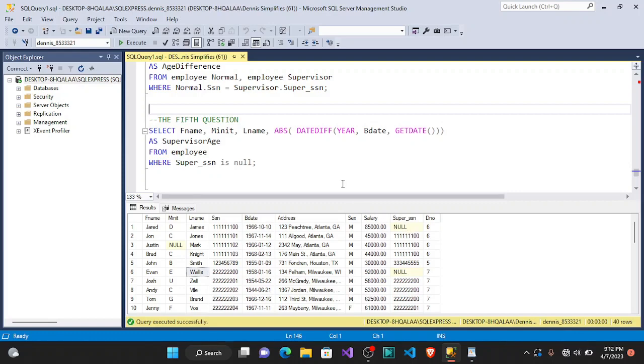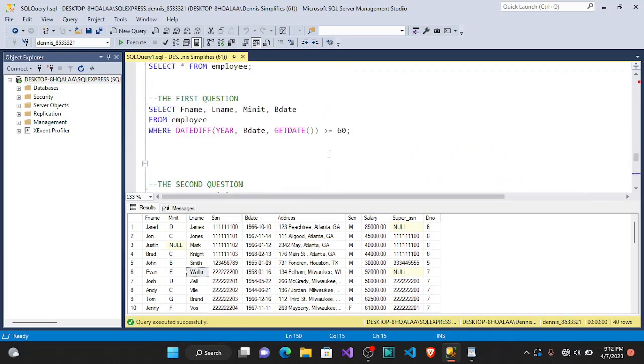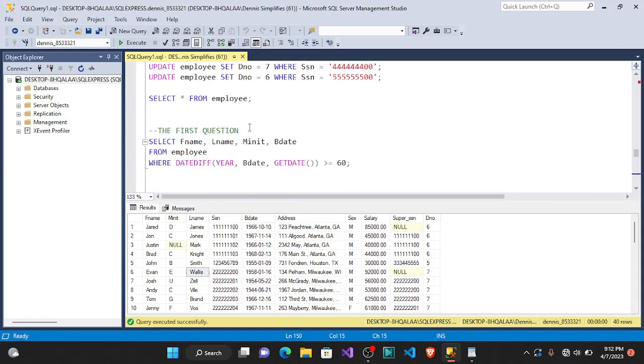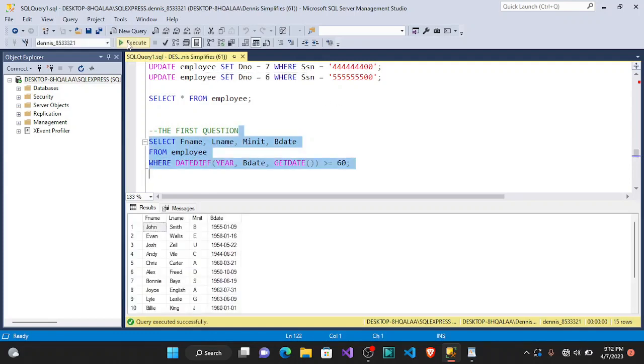Alright, I've been talking too much now, so let's run them to see how it is. Let's start from the top. From the top, that is the first question. We want to select the employees who are on retirement and who are due for retirement. So I'm going to execute it, and you can see that we have about 15 of them who are on retirement and the rest who are due for retirement. That's for the first question.